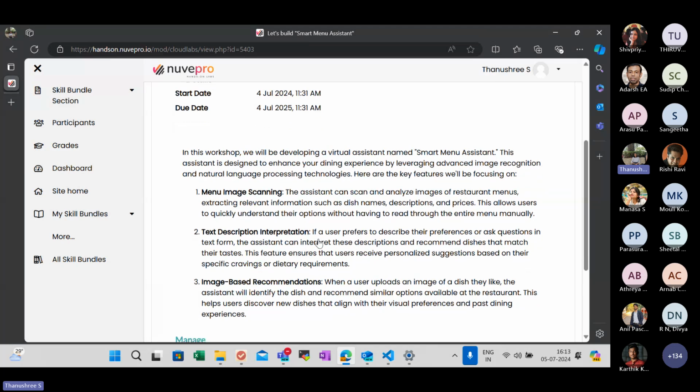And the third one is, some people might not know what they want, they just have the picture of what they want. So if they can upload that image, our assistant should also be providing similar dishes that we have in our restaurant. So this is what we are going to build in our hands-on session. I hope everyone's clear now on what we are going to build.